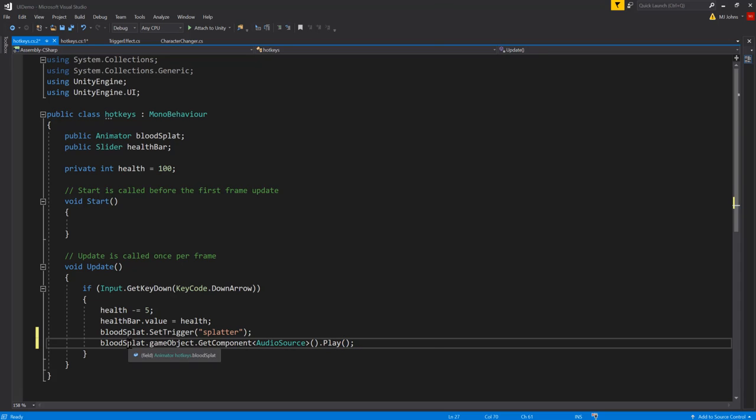So now I am referring to this blood splat that I have a reference to, and then I'm getting its game object, which is the object that the animator is attached to. Then I'm accessing a different component on that game object, which is the audio source component, and I am calling the Play function from the audio source component, which is built-in functionality for audio source components. So now I can save my script, and let's go ahead and test it out.